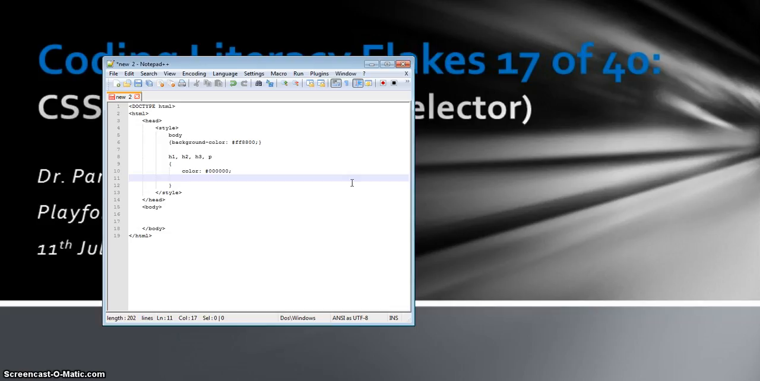Okay, another popular change is the background color. Again, color spelled the American way. That's the end of the property. Now put a value. Well, I want to make this one DD, and I think that's a dark grey color for the background.